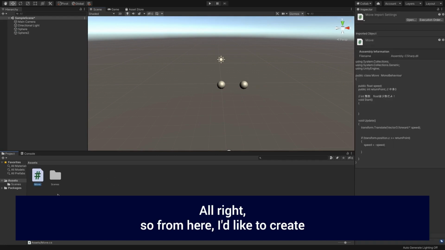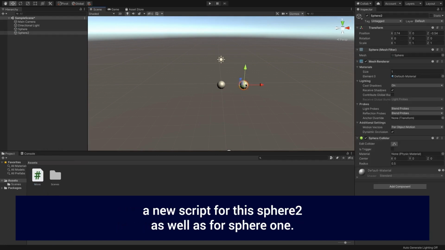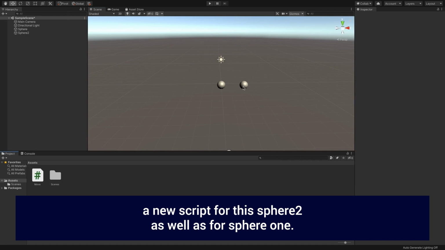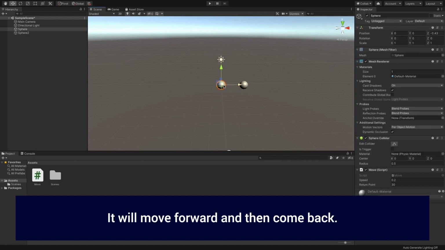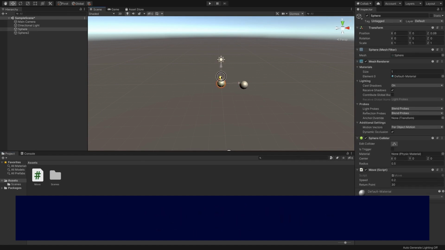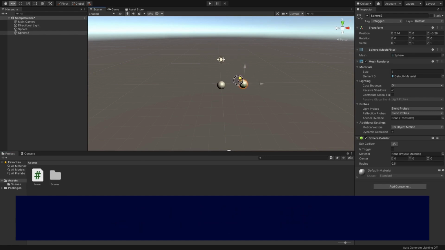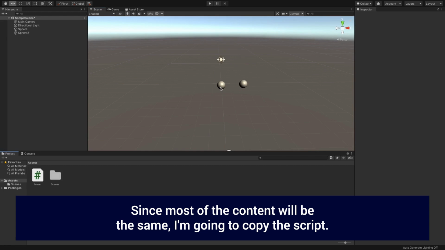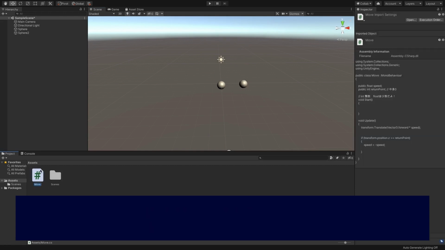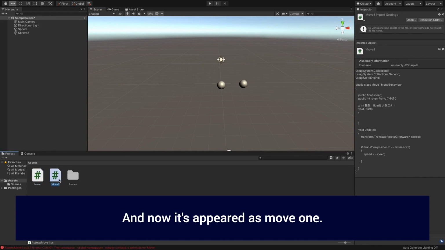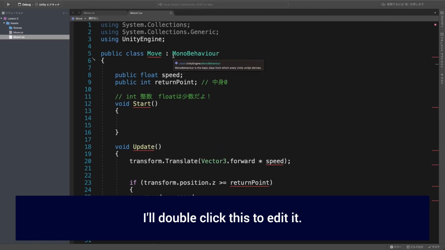Alright, so from here, I'd like to create a new script for this Sphere 2 as well. As for Sphere 1, it will move forward and then come back. And as for Sphere 2, I'd like to make a script where this one disappears around here. Since most of the content will be the same, I'm going to copy the script. To copy, you use Ctrl+D. On a Mac, it's Command+D, OK, and now it's appeared as Move 1. I'll double-click this to edit it.